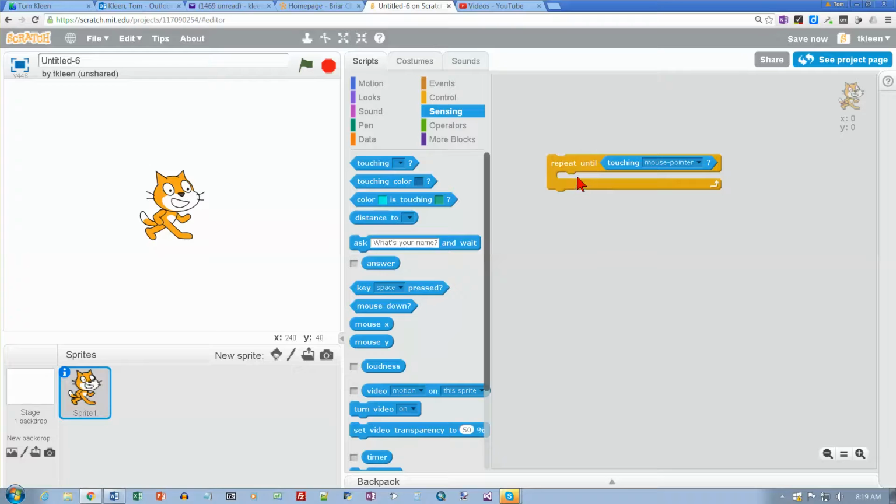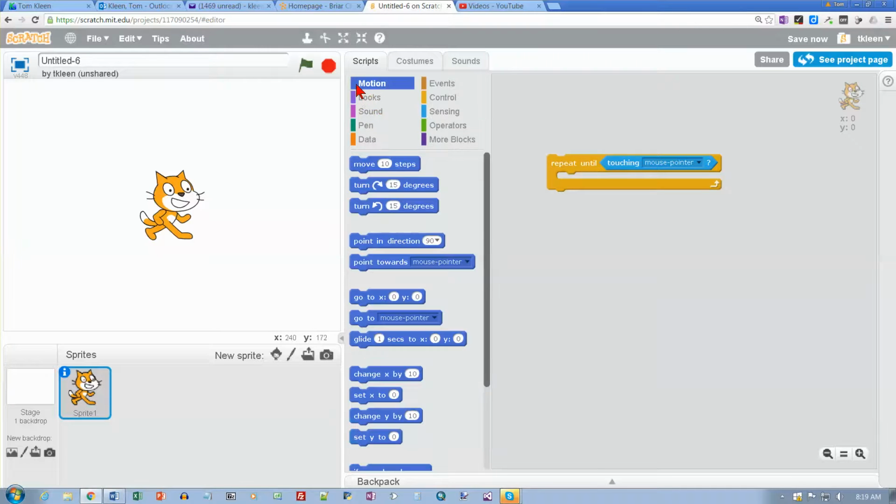So whatever is in here now is going to be repeated until this guy, this is who we're writing the instructions for, until the cat touches the mouse pointer. Okay, so what do we want him to do? He's going to try and catch the mouse pointer, and you are going to try to keep the mouse pointer away from him. So we need to have a little bit of motion here, and what we want to do is have him point towards the mouse pointer, and actually I think this is the one where you have to make sure that you click on it and choose it for sure.